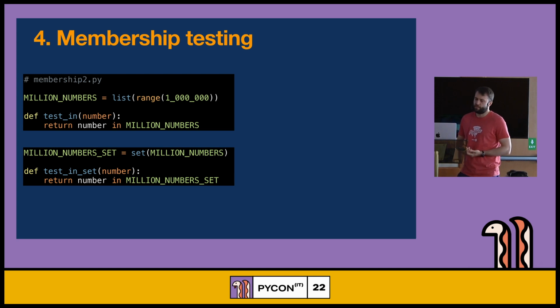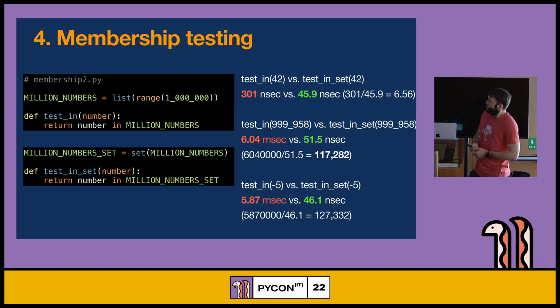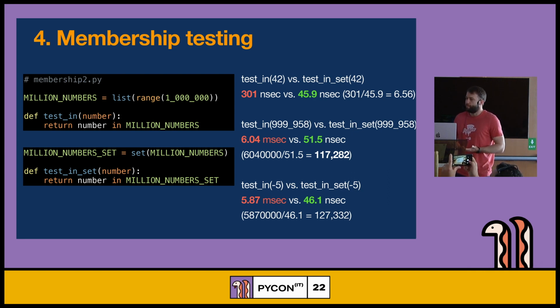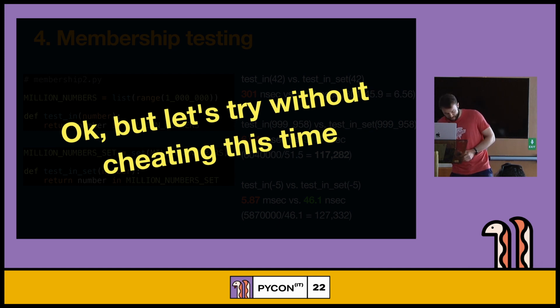Instead of using a list, we can use a set. Lookup in a list has O(n) time complexity, which means that if the list grows bigger, the lookup takes more time. But the average lookup time in a set is constant. So if we run the benchmarks, we can see something very interesting. For the element located at the beginning of a list, the lookup time in a list is only 6 times as slow as the lookup time in a set. But if the element is located at the end of the list, or it doesn't exist, then the lookup in a list is over 100 times slower than the lookup in a set. And that's impressive. It would be even more impressive if I wasn't cheating.